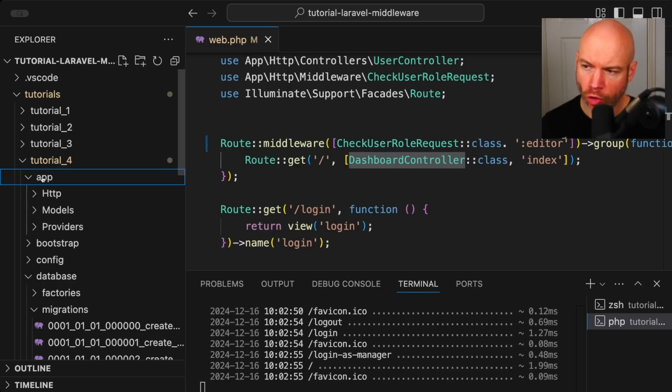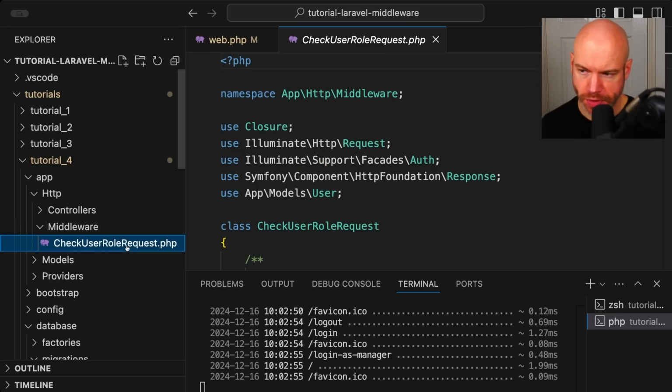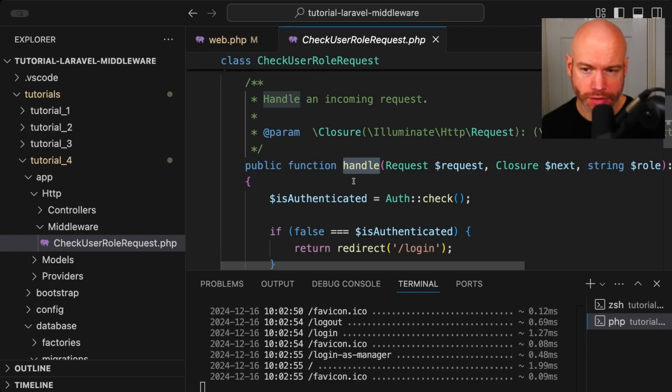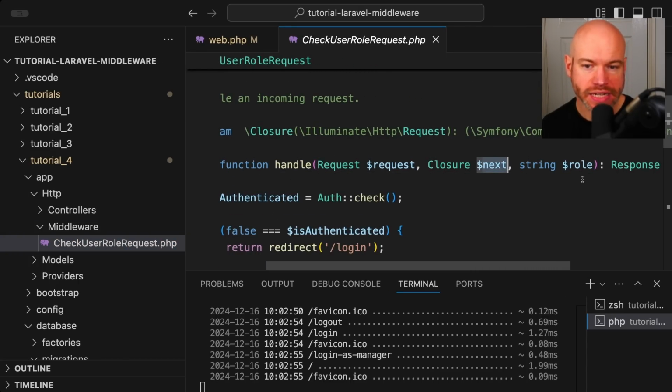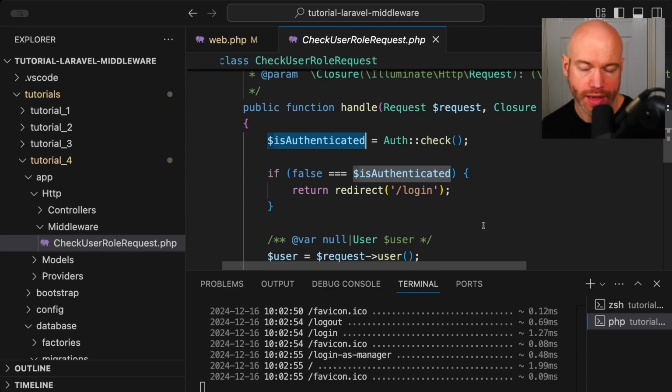In tutorial 4, app, Http, Middleware, there is the file CheckUserRoleRequest.php. This has a handle method where we're passing the request, the closure, and the role. This is the parameter that we're supplying from the routes. The handle method first checks whether the user is authenticated, and if not, we redirect to the login page.